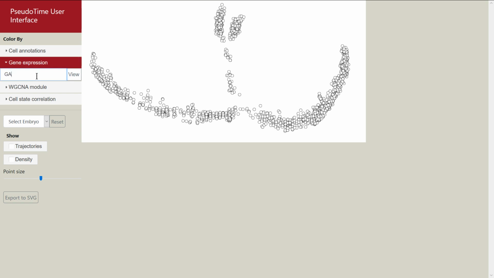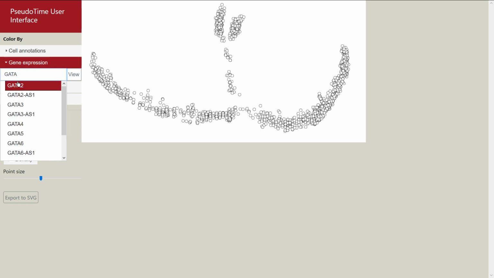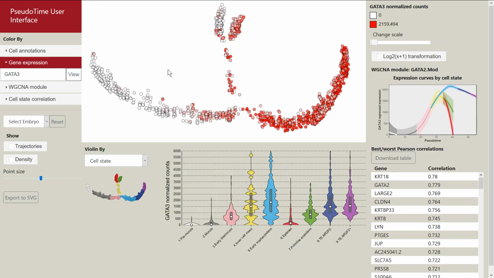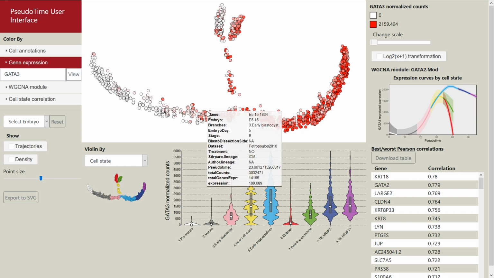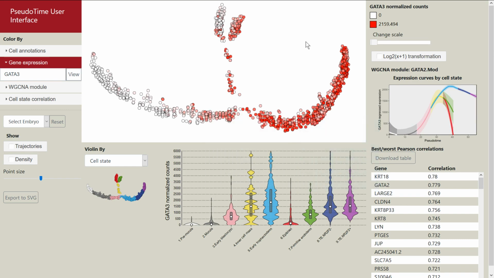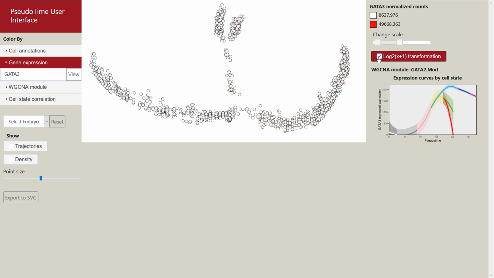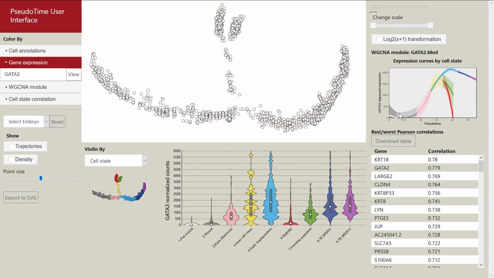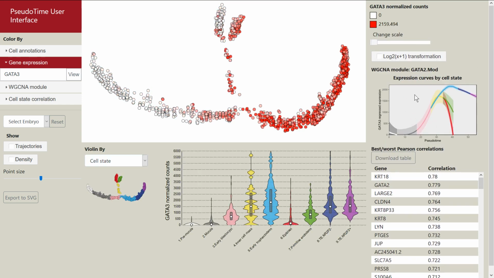The next tab is the expression gene by gene. Just click on the tab and write your favorite gene. Click on the auto-completion window and push enter or click on view. If you make the tooltip appear, you have now the expression of the gene. You have a scale that you can adjust with this bar. You can make a log transformation of the expression by clicking here. Below, you have the tendency curve of expression during pseudotime by cell state.